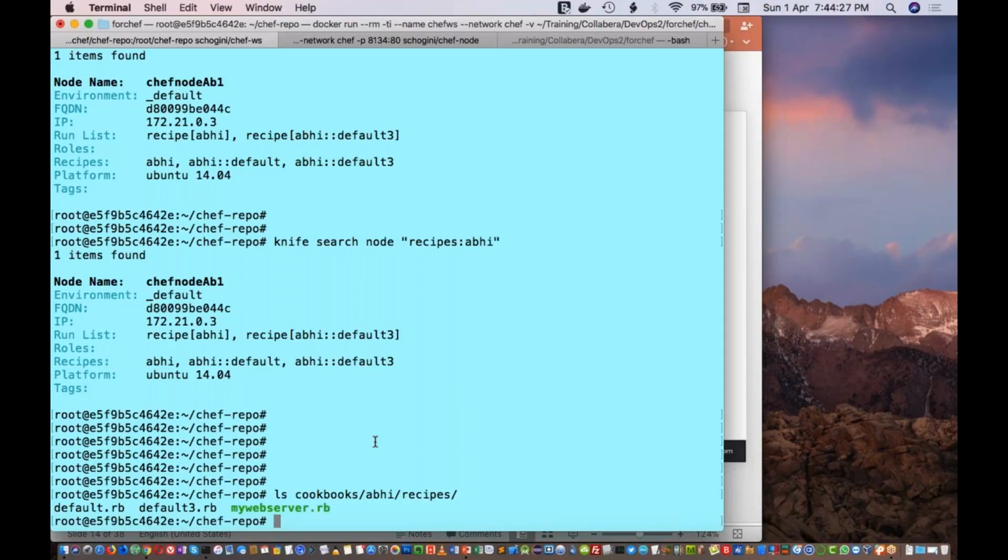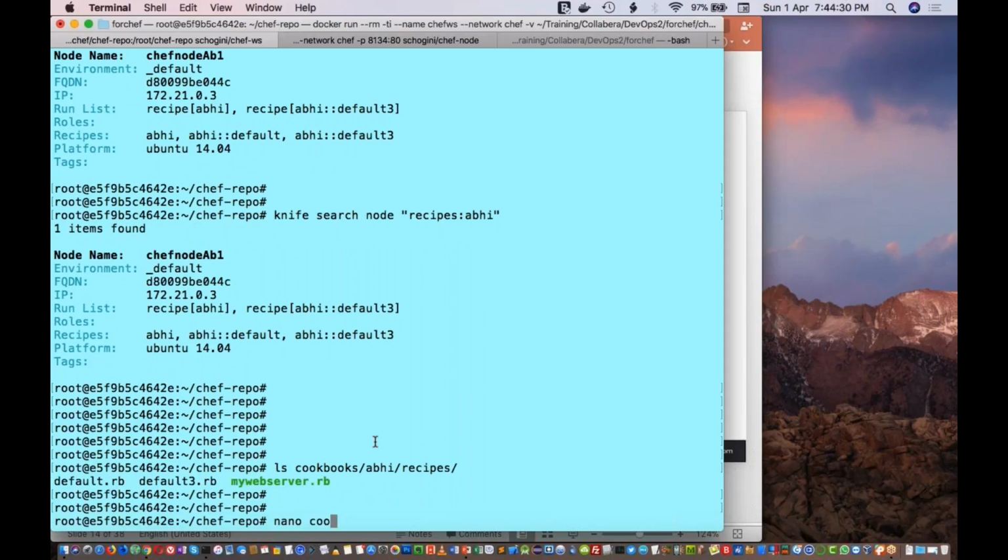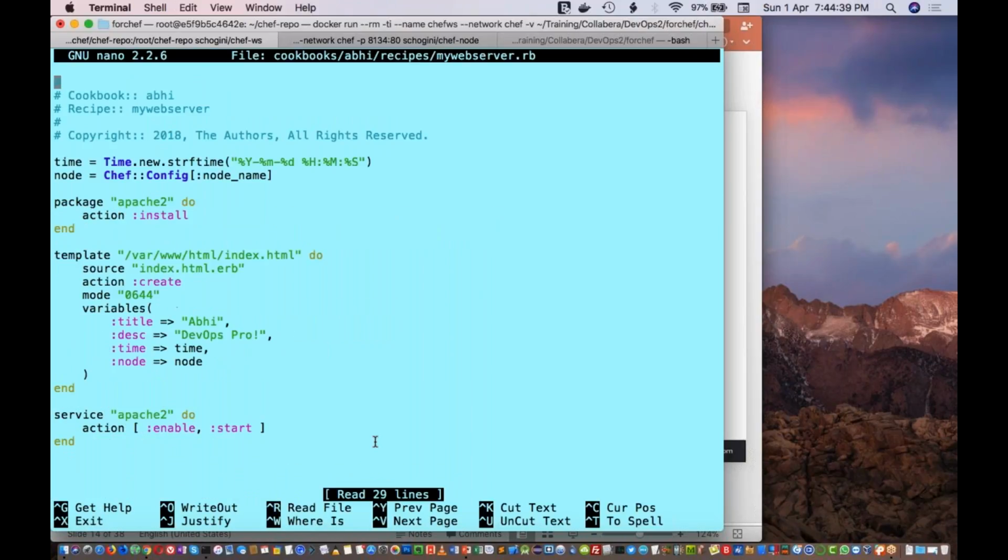Okay. Now, I'm going to edit. I'm going to show you and explain that particular recipe file. Okay, so this is my recipe file. In this one, my recipe file name is my web server, and here what I have done is I am using three resources. See, first is a package resource, then I am using a template resource and a service resource. Okay, I'll come to that.